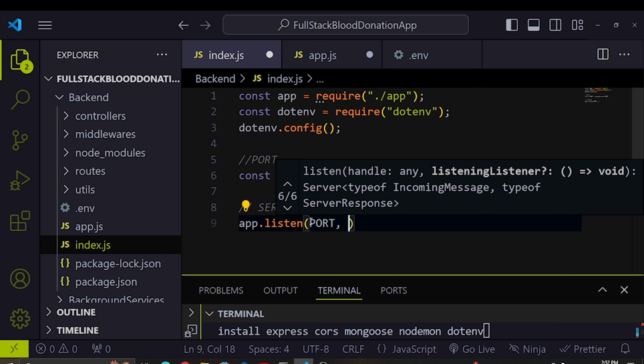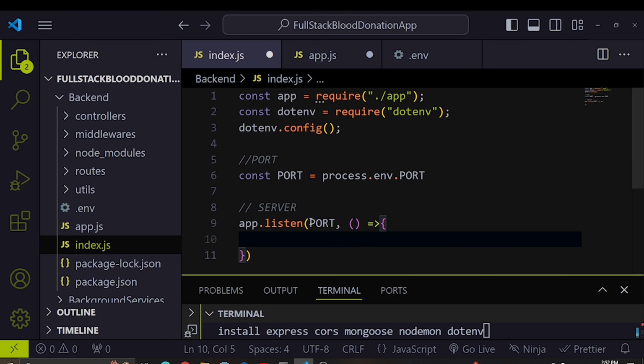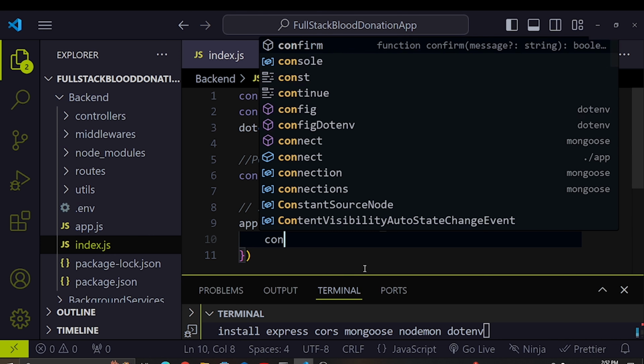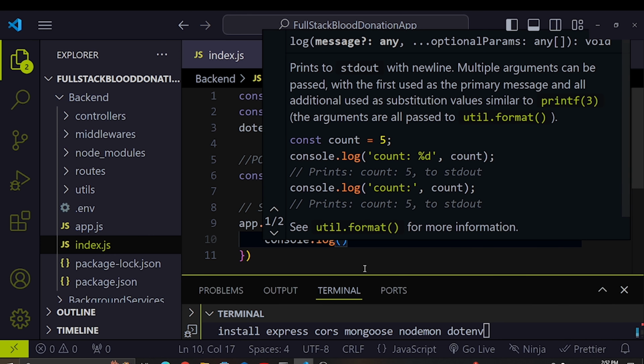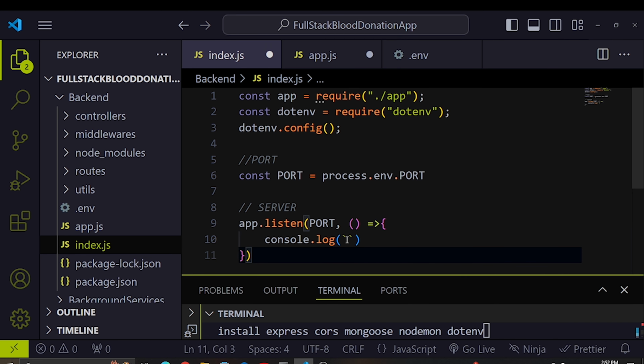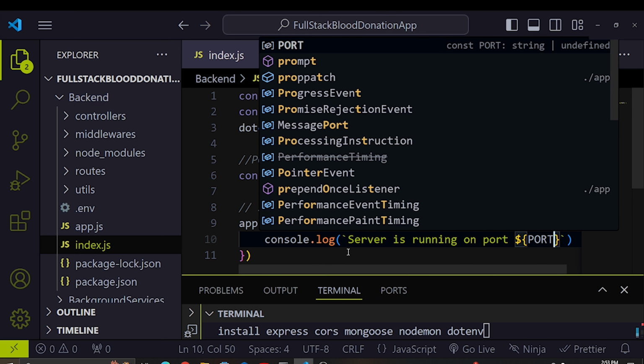Another thing is the callback function right here. So let me do that. And then here I can do console.log like that. And then here I can use interpolation. Here I can say server is running on port, and then I can specify the port here, like that, as easy as that.